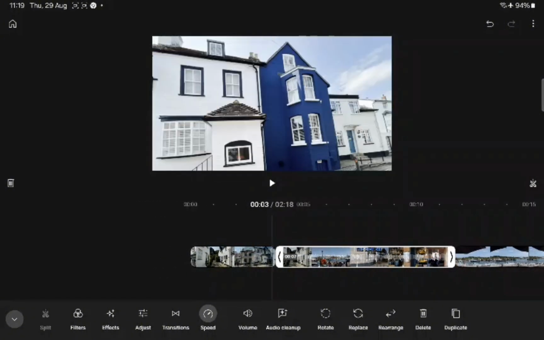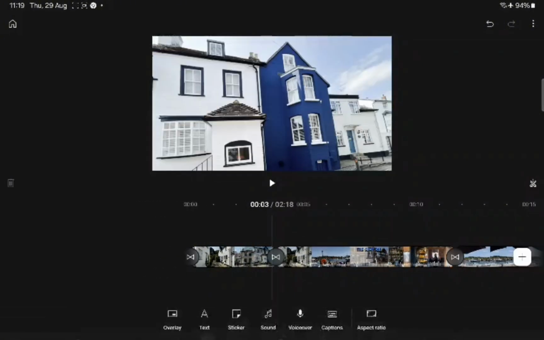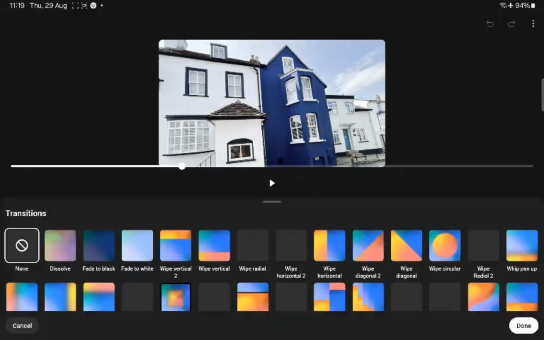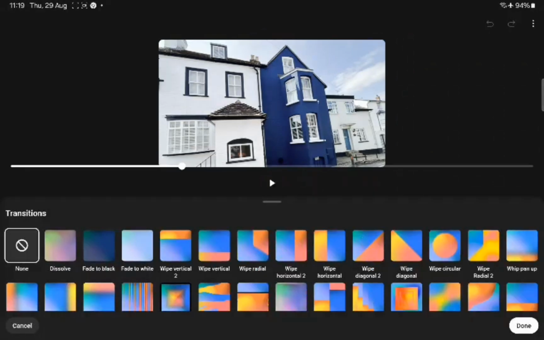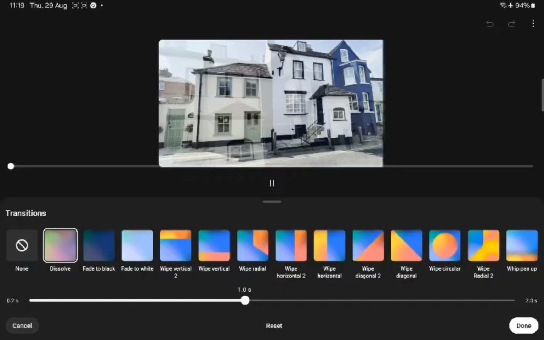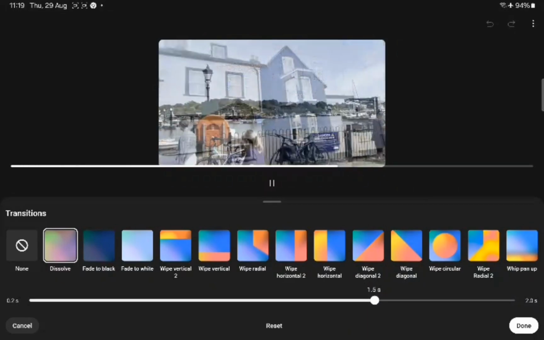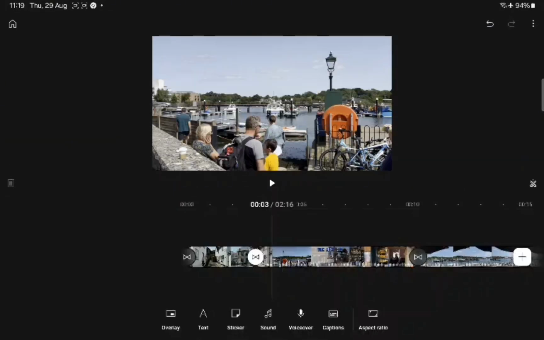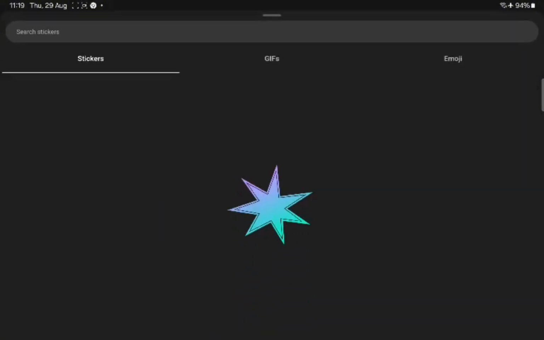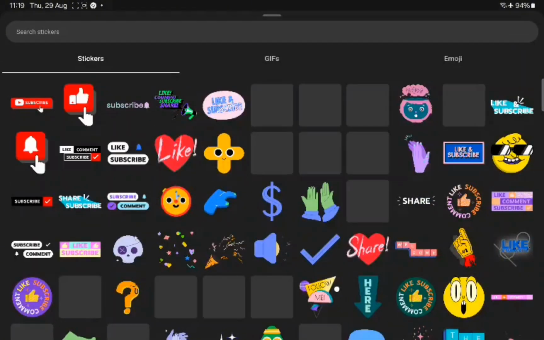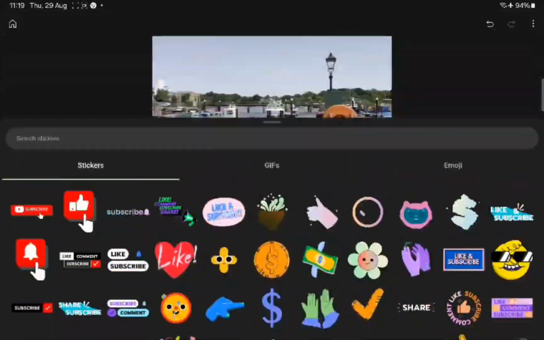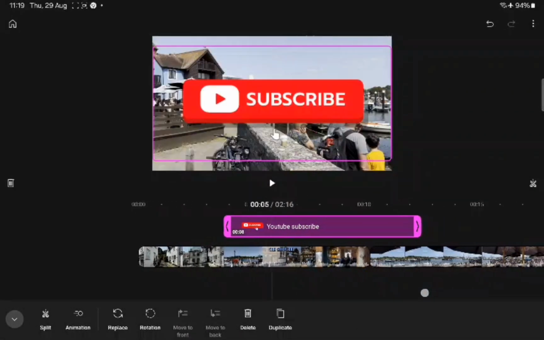You've also got transitions. So you can see different colour variations in the different types of transition. I prefer a nice smooth transition. So if I tap on that, you've got stickers. So you can add your subscribe buttons.